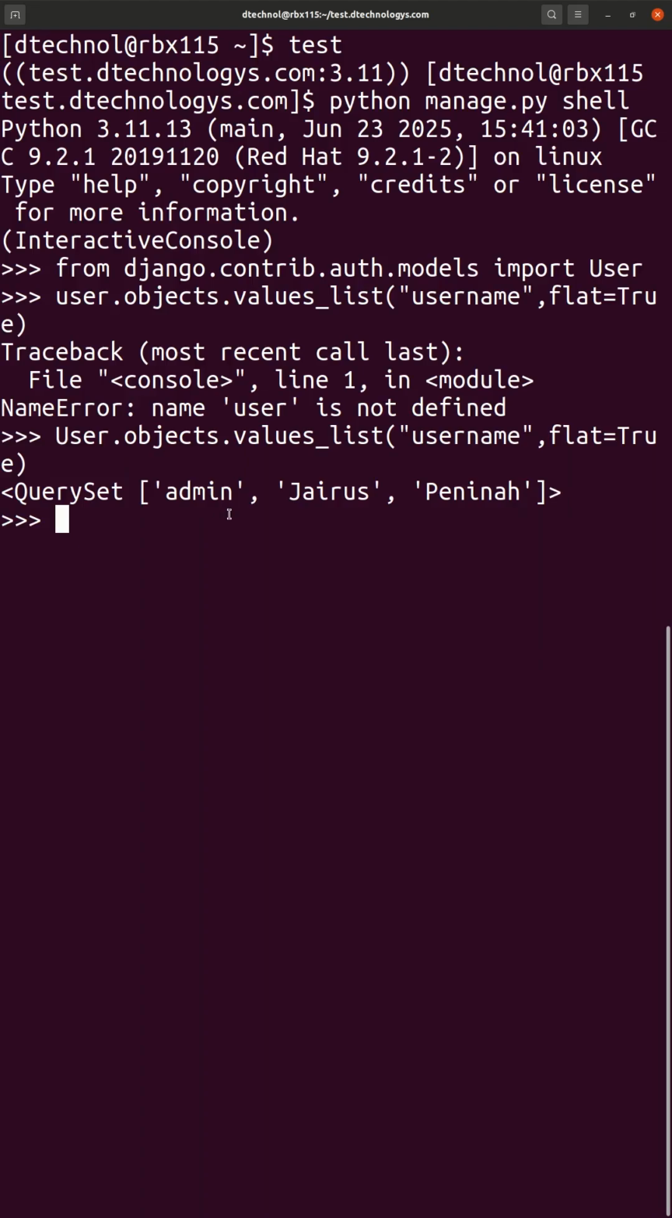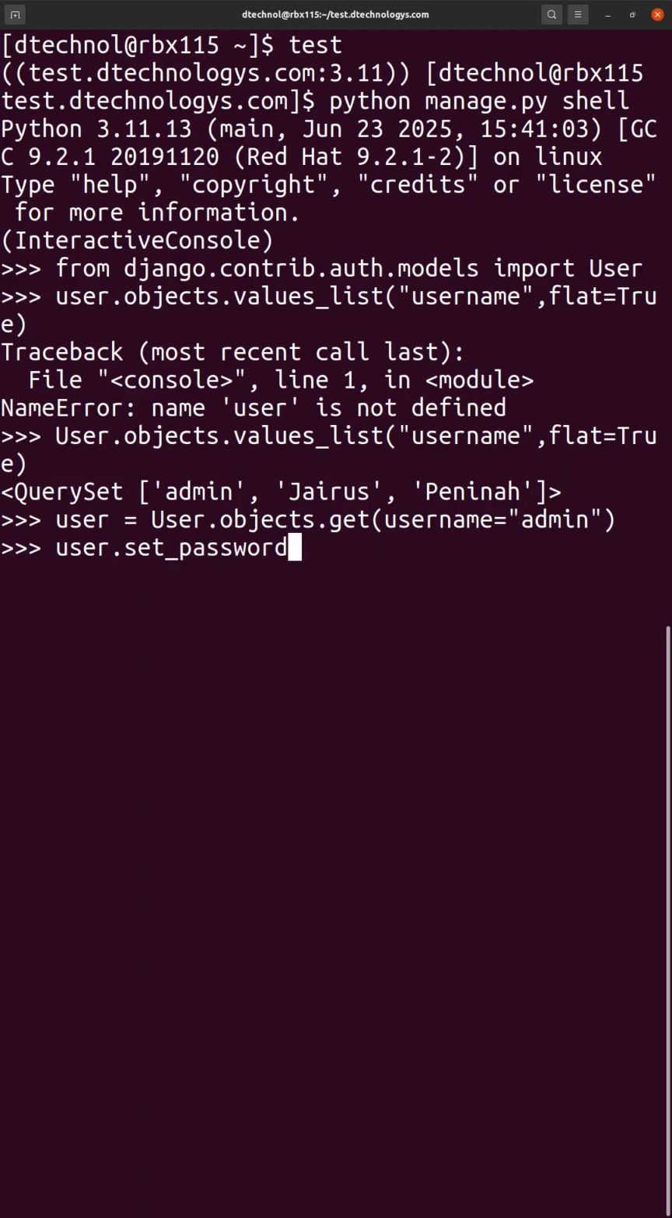So let's assign our admin username to a variable called user, in this case user in lowercase, or just any other name assigned to the user for my admin account. Okay, then I can simply provide the new password that I want to set. Okay, once we have that, we simply do user.save.